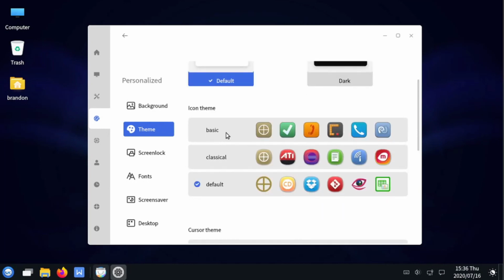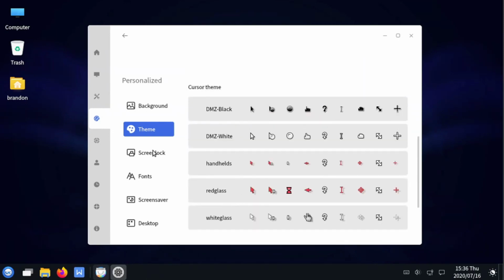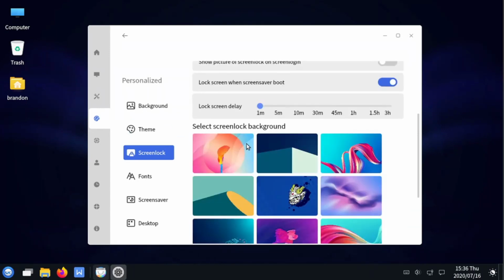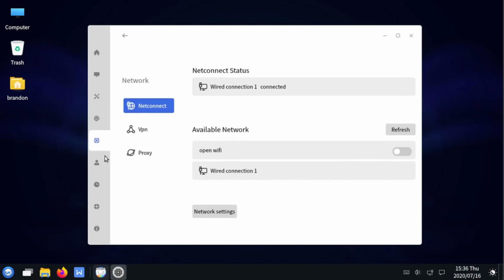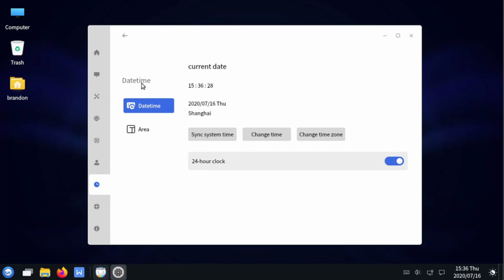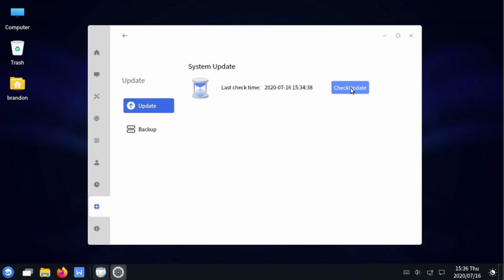Here is your icons. So you can go through and see how beautiful these icons actually are. Some cursor themes with a wide variety of options. You have screen lock, so you can change the interface and do some other settings, change the lock screen background, font, screensaver. You can choose what is and isn't on your desktop. Just overall, everything's really clean and easy to navigate. You got network settings, account settings, some time date settings, so the actual date time and the area that you are in. Some update settings, so you can use this to check for an update.